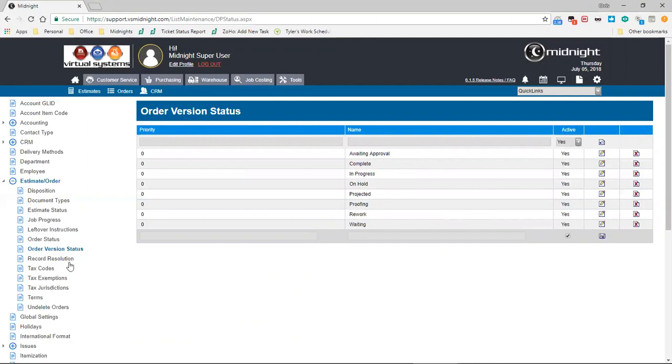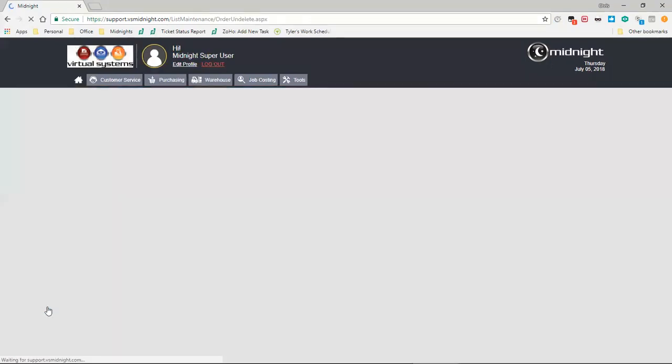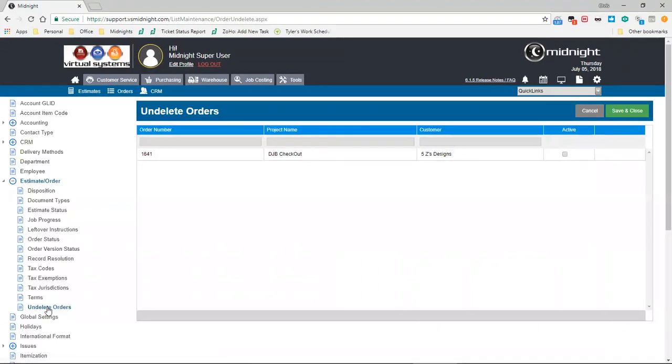There are also some other core areas, such as the undelete orders, which allows you to look at an order in its entirety and revert it back to an open status. While this doesn't necessarily impact the versions within an order, it does allow you to undelete an order which was mistakenly deleted in an attempt to delete one or more specific versions.